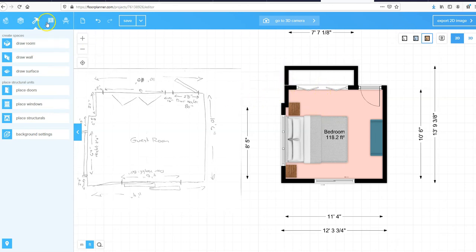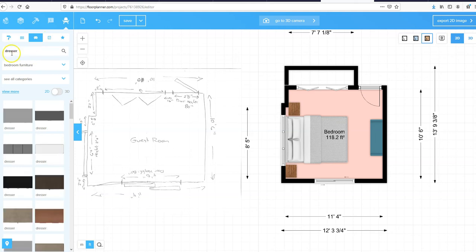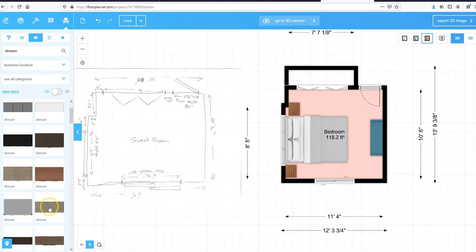So inside my closet, I have a dresser. So I'm going to type in dresser. Search for a dresser. I've just got a small chest dresser in my closet, so I'm going to grab this one here, and this is going to go right there inside the middle of my closet. So I've got furniture inside my bedroom.